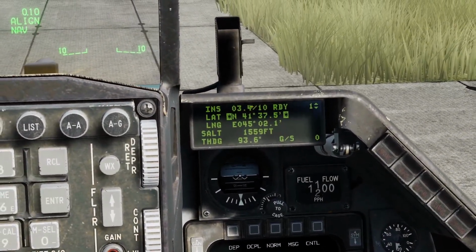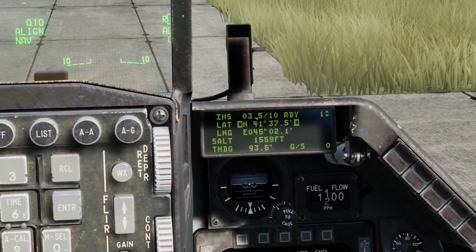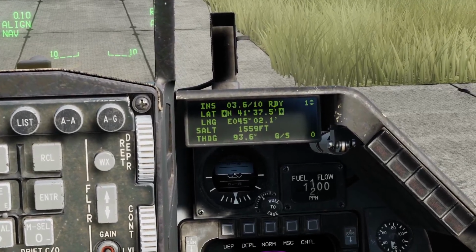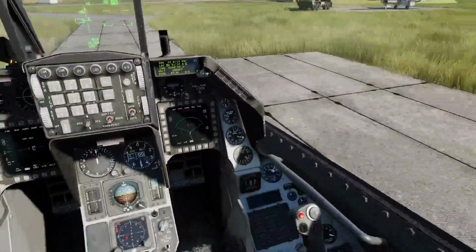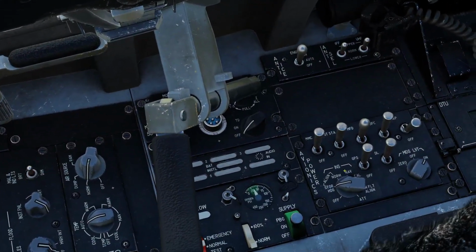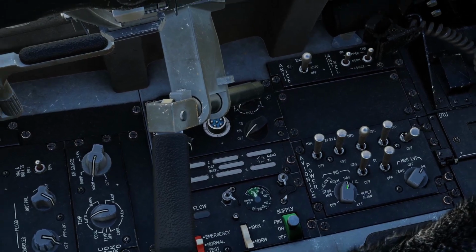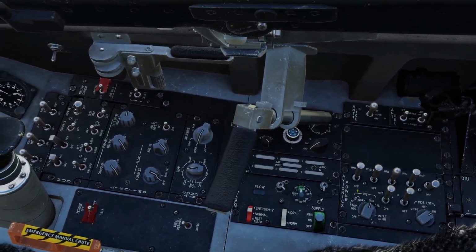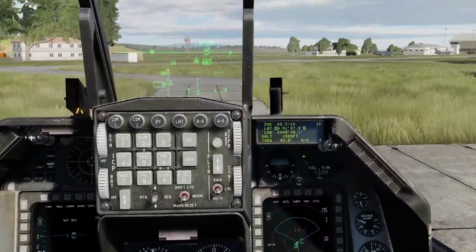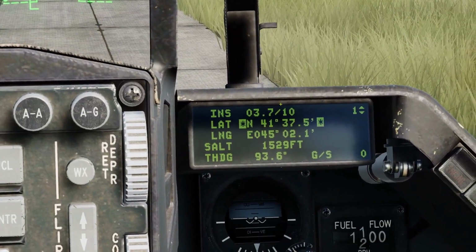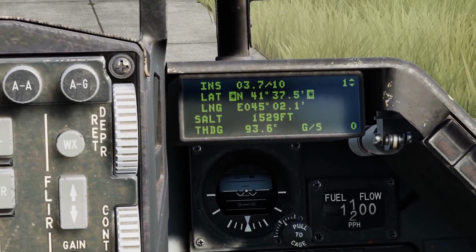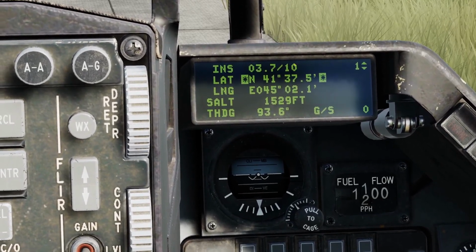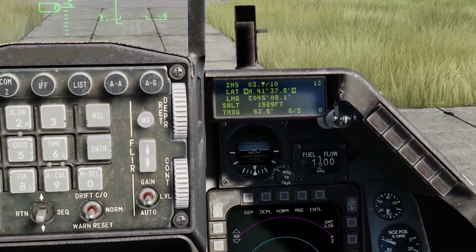Back on our INS alignment, we can see this number is 3.5 by 10, and it has this ready text next to it. This means that we can throw this into navigation mode. Be sure to click this quickly. Don't linger on normal alignment, or it will start a normal alignment. As long as this secondary number is by 10, you'll see it count down from, I think, 100. As long as it's by 10, that gives us the best alignment possible for the aircraft.